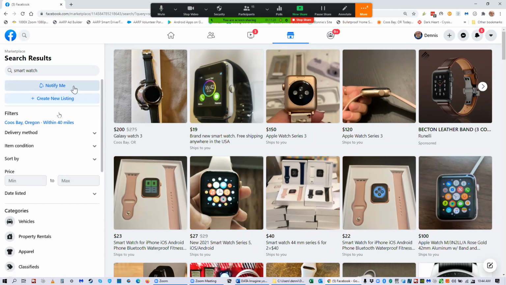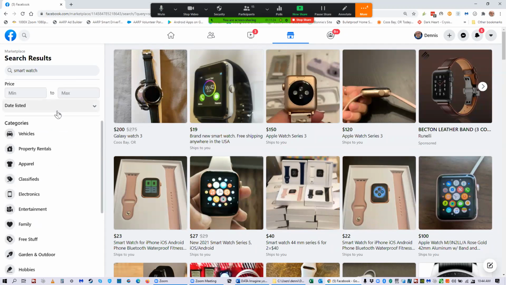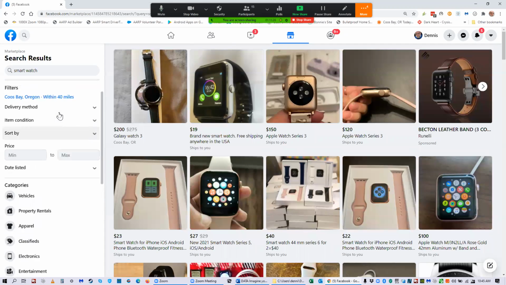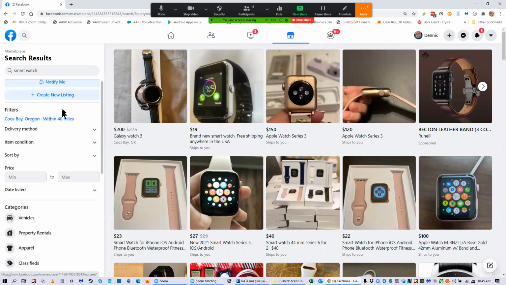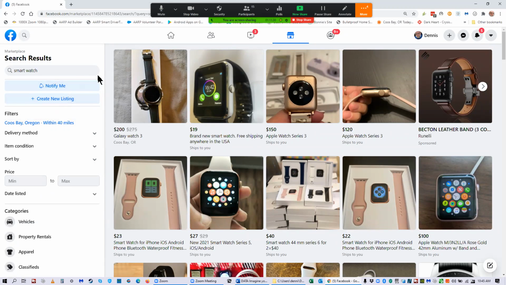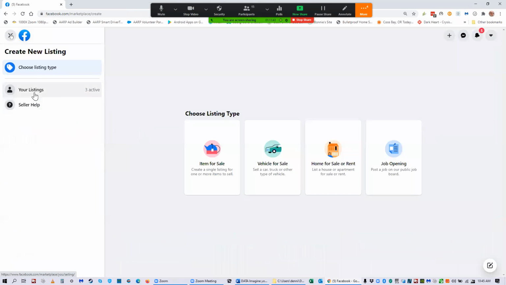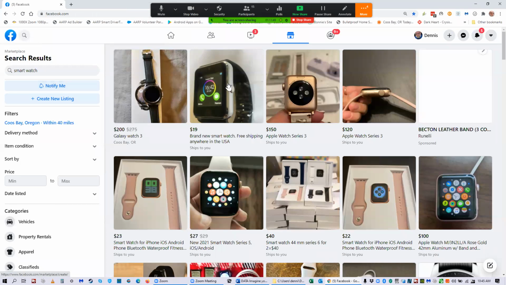Then I missed that. I'm trying to figure out if there's any way to get back. Let me try a new listing for a second. Can you set only one filter at a time? There's your listings. No, down a ways. Oh.